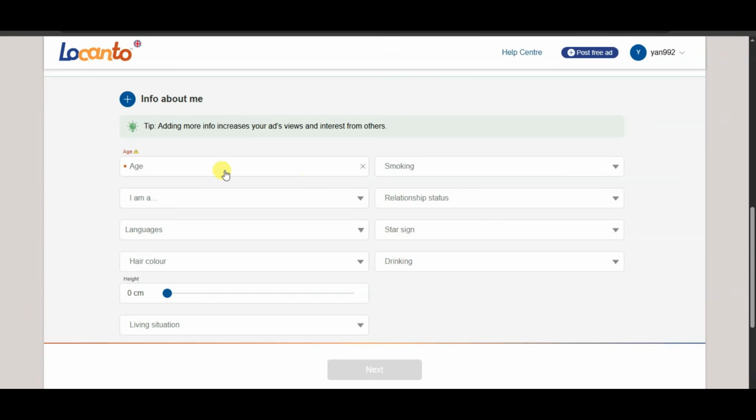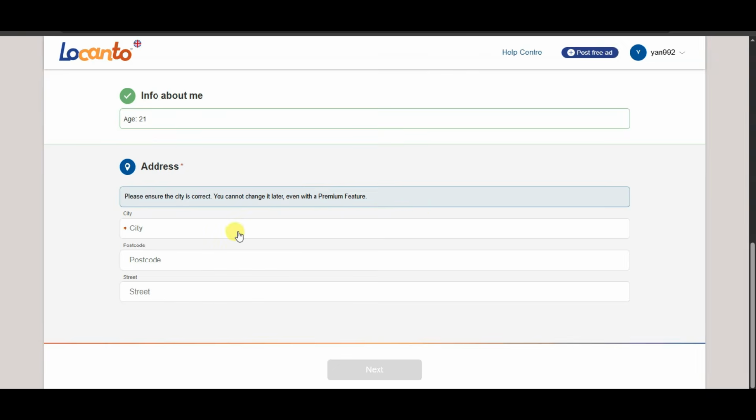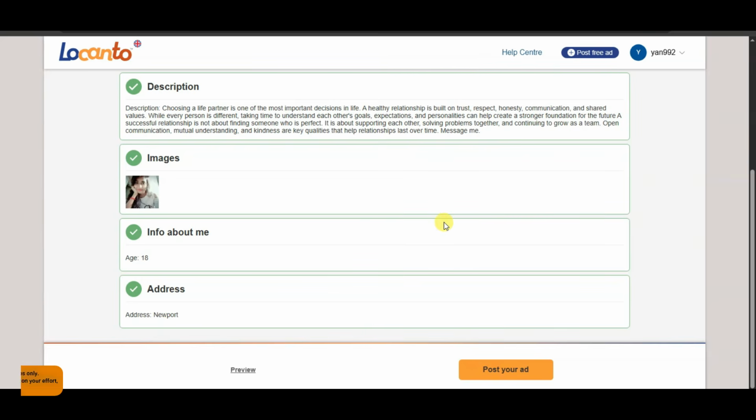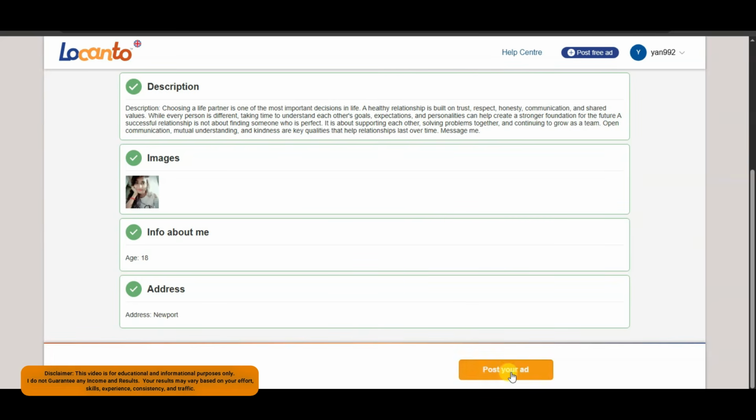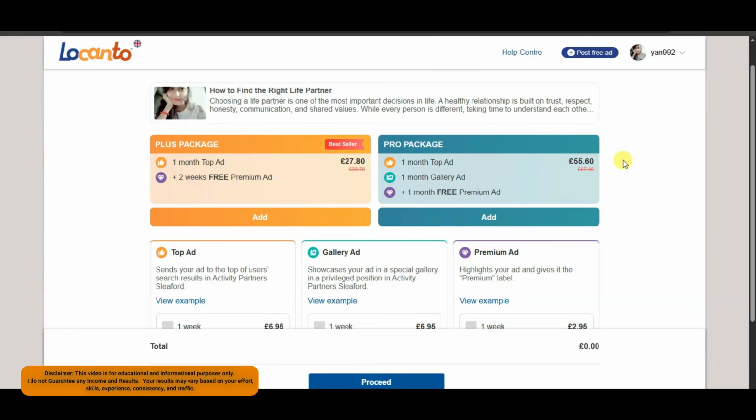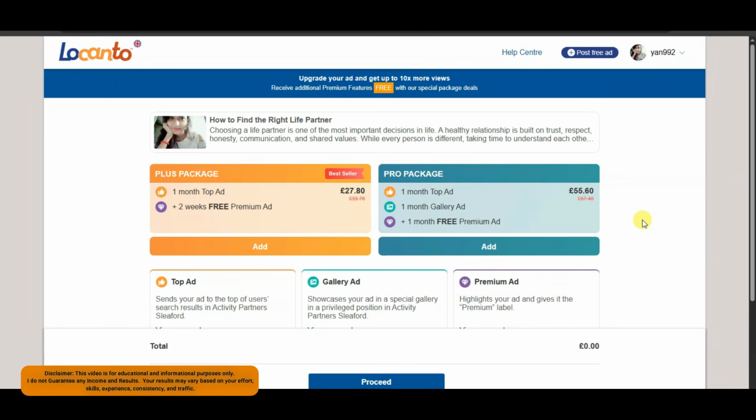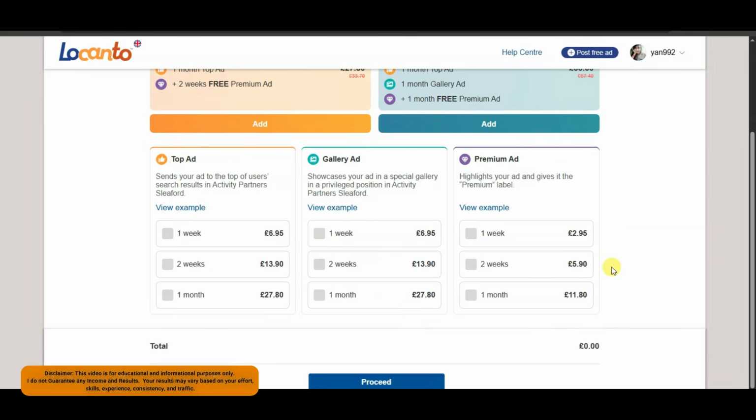You can type your age. If you want, you can fill all of this information. You can click on next button. You can select your city. Now you can click on next button. Guys, you can fill all of this information and then you can click on post your ad button. You will then come to this page. Guys, if you want to get more users, then you will have to spend some money. You will have to get subscription plan. If you do not want to get subscription plan, you can click on proceed button.